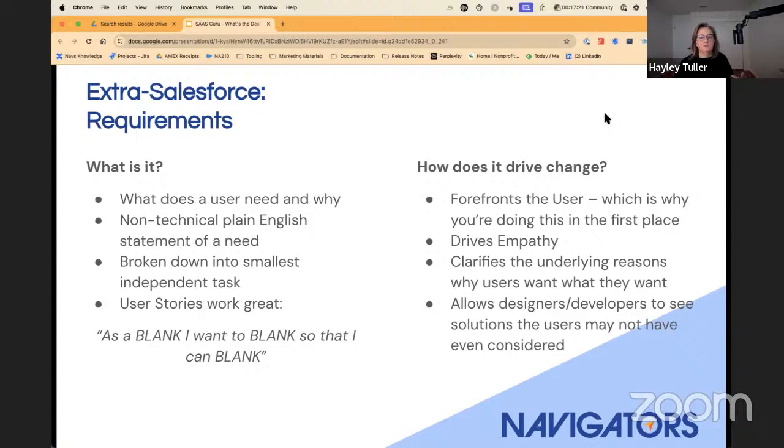Extra Salesforce requirements, right? You know, a classic user story here is a great place to get started, right? If you haven't run into user stories yet, as a blank, I want to blank so that I can blank, right? As a sales manager, I want to view all of my representatives, agents, pipelines so that I can effectively manage capacity and workload. Very illuminating and useful statement, right?